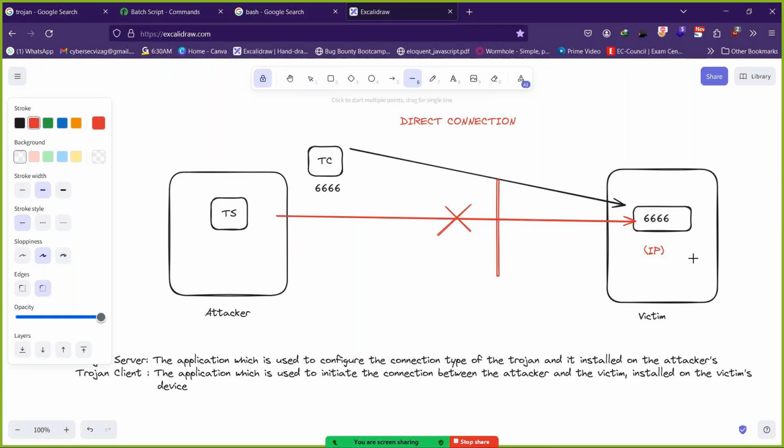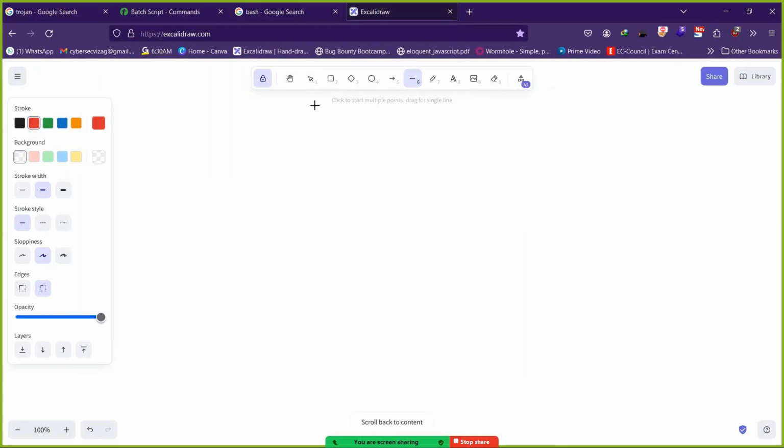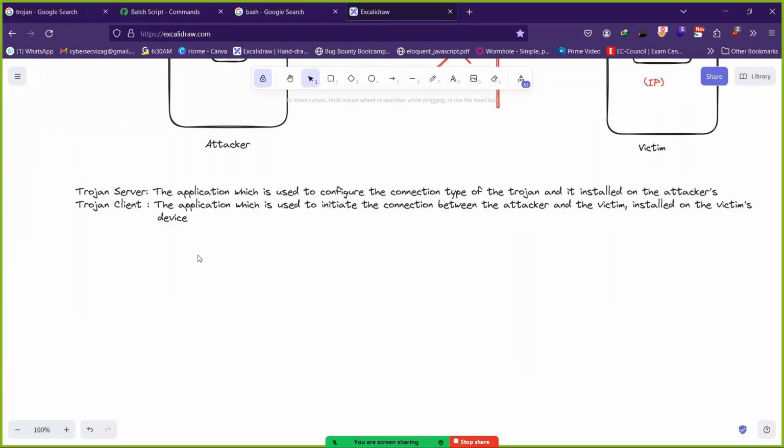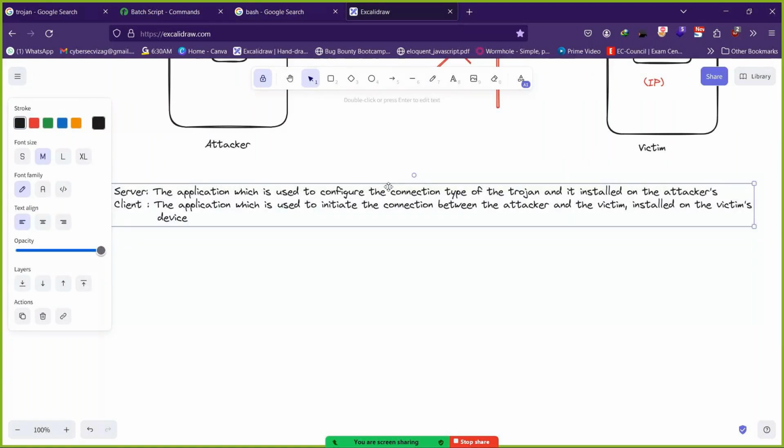To overcome these problems, we have something called a reverse connection, which is very much possible in today's world. What happens in a reverse connection is, let me draw this out again. Much better.